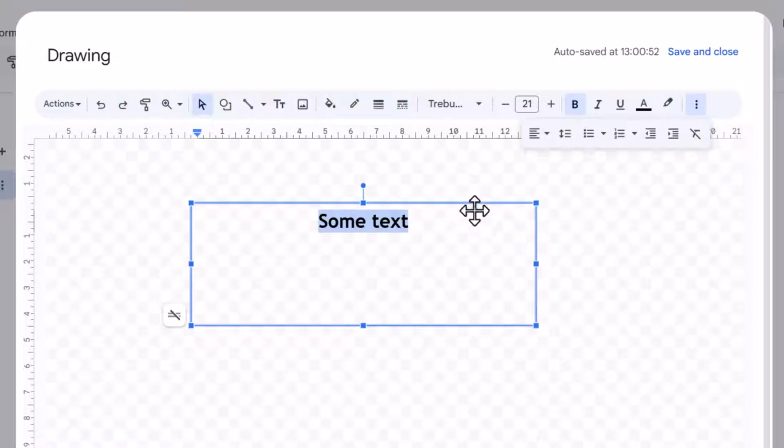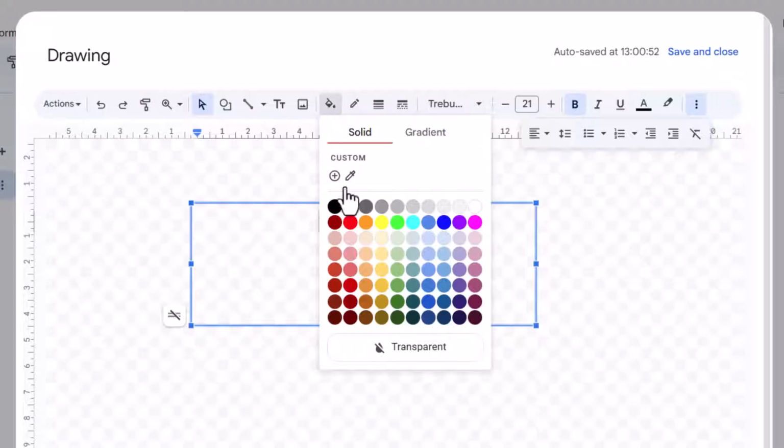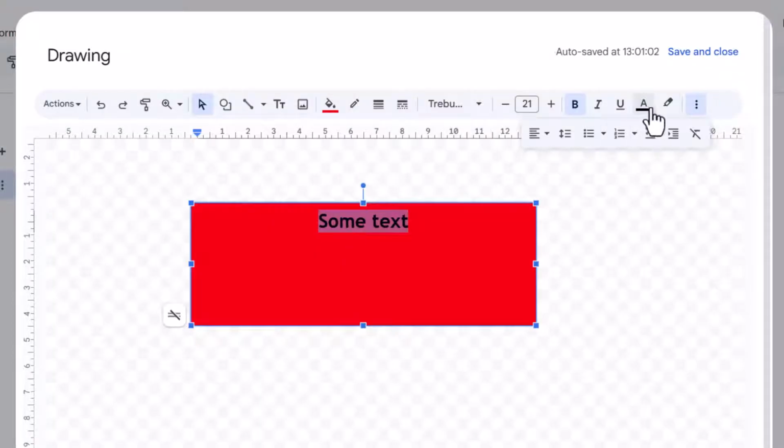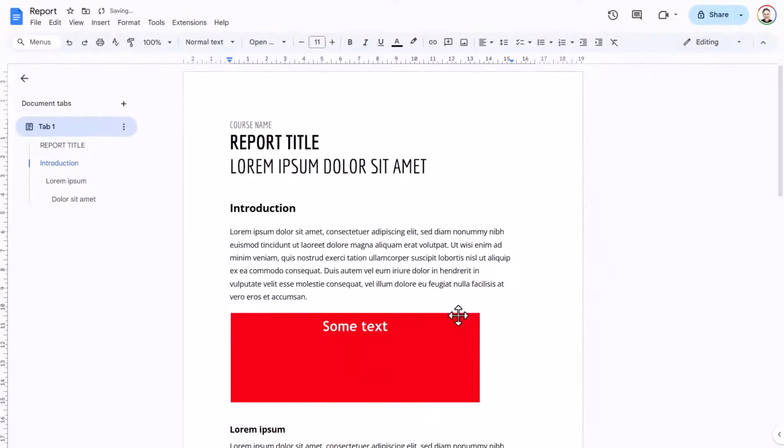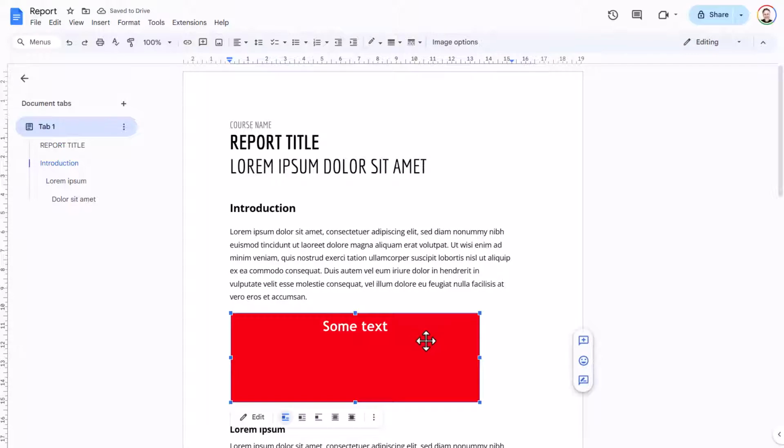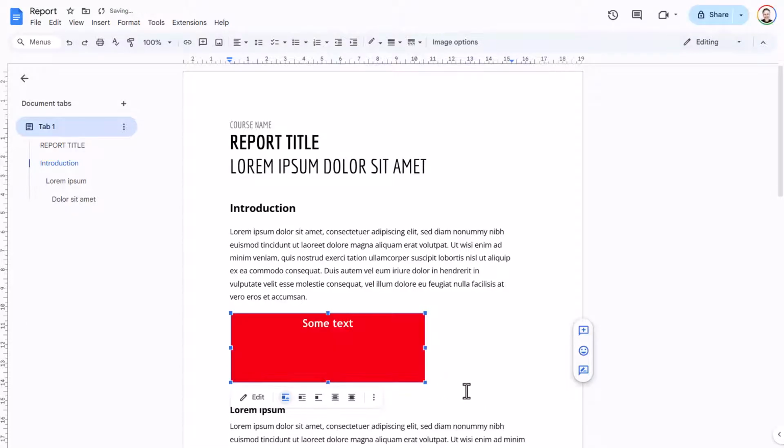Now you can also change the color of the text box, and you can do that with this button, Fill Color. And then I could change the color of the font. So once you're done designing your text box, just click on Save and Close, and the text box will be inserted inside your document. Now, if you want to resize the text box, just select it and then drag these handles. If you want to keep the aspect ratio of the text box the same, drag a corner handle.